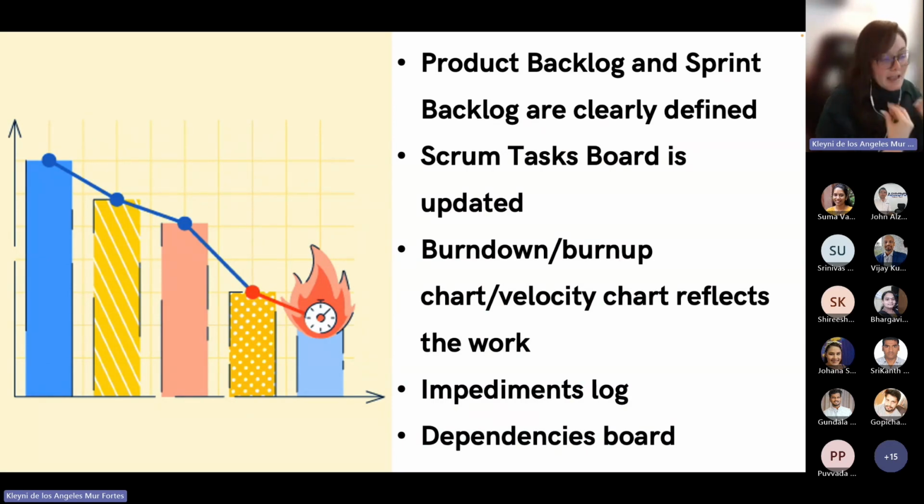So I highly recommend that impediments log. And it's also a powerful tool when we need to sometimes talk to upper management about the status of the team. And finally, we have the dependencies board.